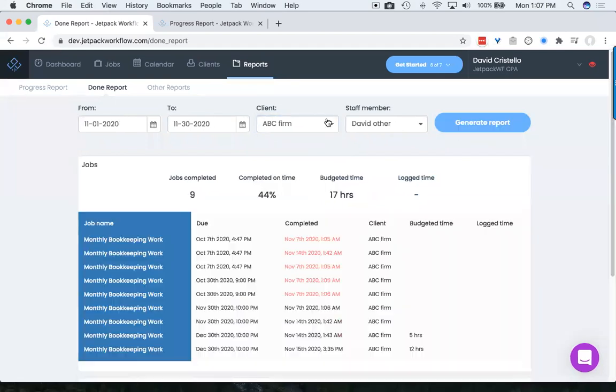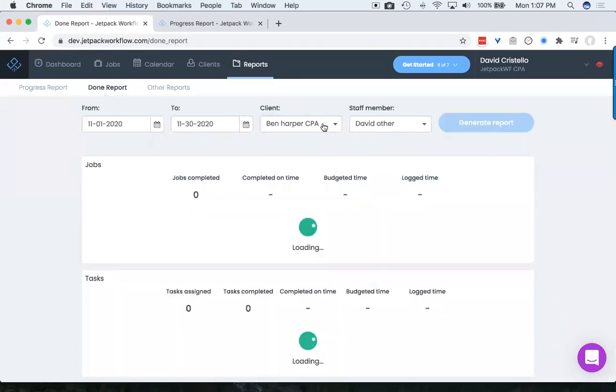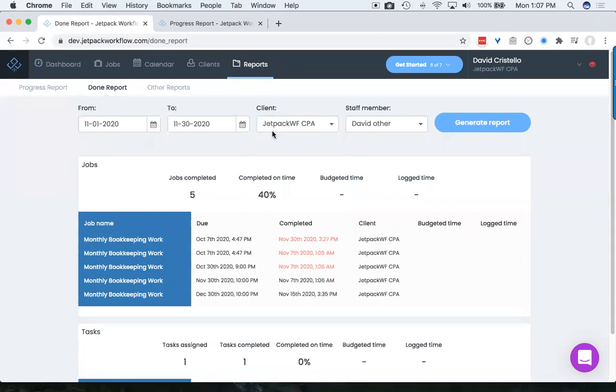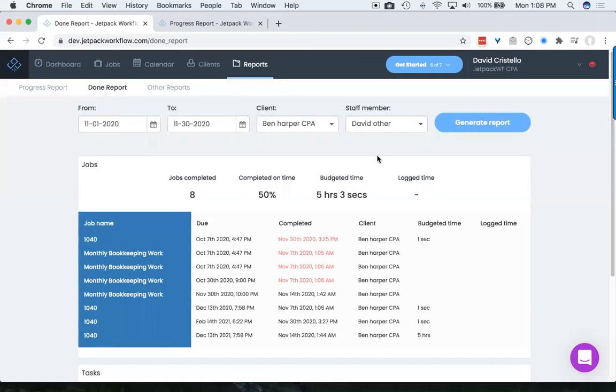So if I look at ABC firm, 44% done on time, Ben Harper, 50%, let's see, Jetpack, 40%. I know that, even just looking at these three clients, we're averaging what, 45, 50%. Now, when I see firms start to drop or ones start to elevate, I would want to dig into that. So if I have Ben Harper here and we're completing on average 10 percentage points higher than other clients, I'm probably going to want to figure out why. Is there something about Ben Harper CPA that it's easier to get their information from? They're easier to work with. They're better to work with.